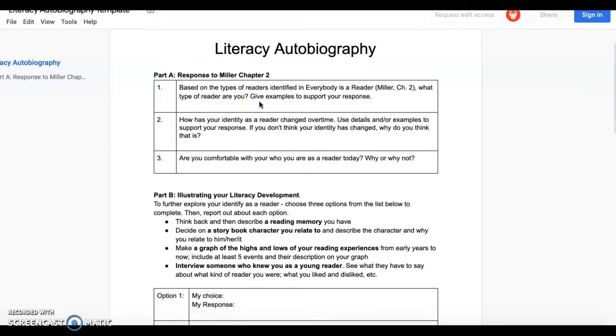Based on the type of reader identified in the Miller article, what type of reader are you? Give examples and support your response. This should be detailed, explaining your reading journey and why you think you are what you are.